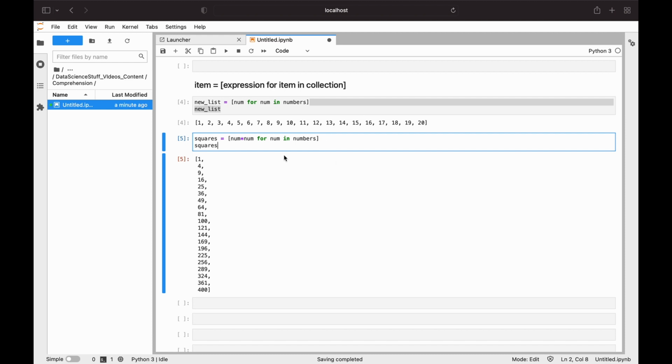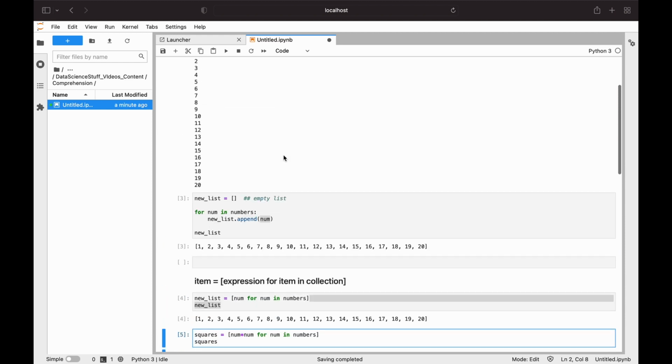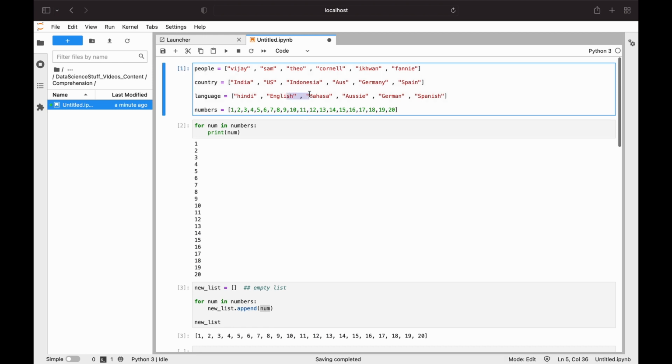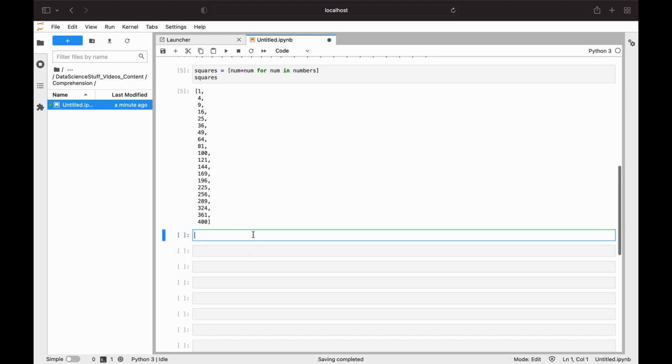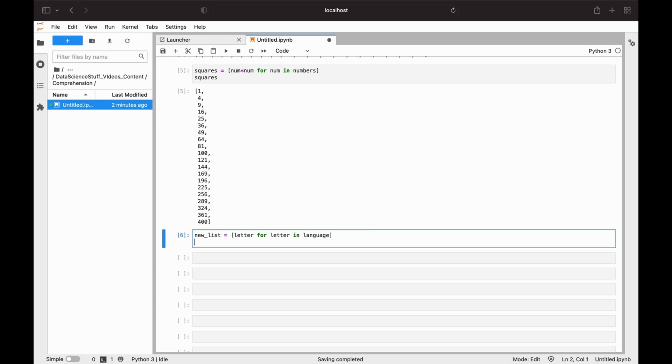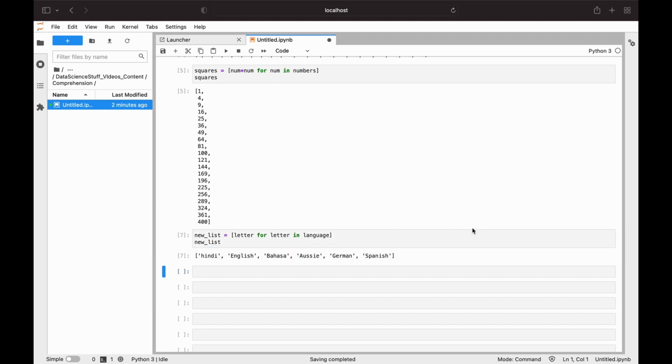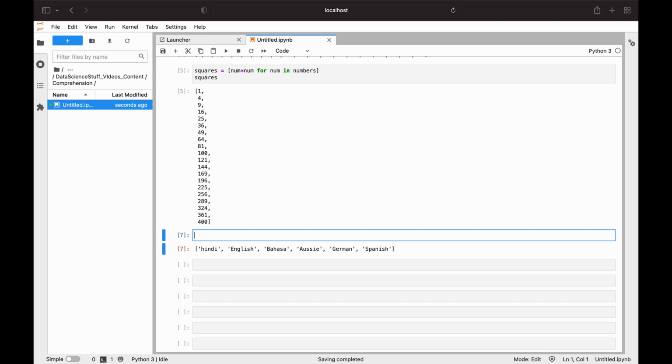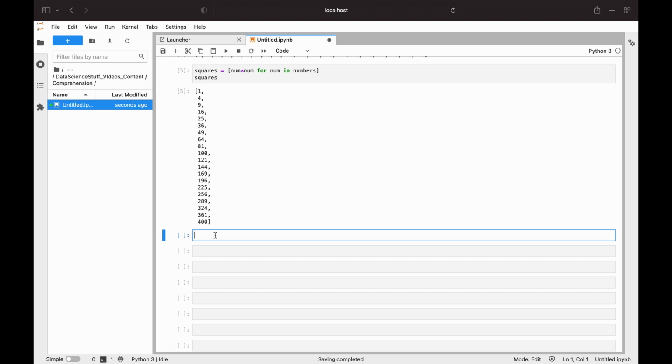Now let's go ahead and try to loop. In fact, the same way you can loop through numerical as well as string values. If you want to do this, let's say new list is equal to letter for letter in language, right? So if you do that, it will give you all the values that are in that particular list. So it's a very simple example, and it's very easy to loop through it, right? But we will see more advanced implementations of list comprehensions in just a minute.